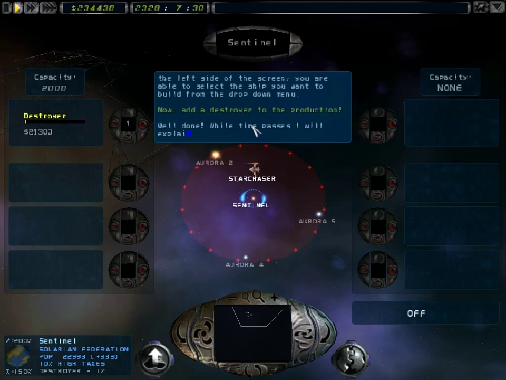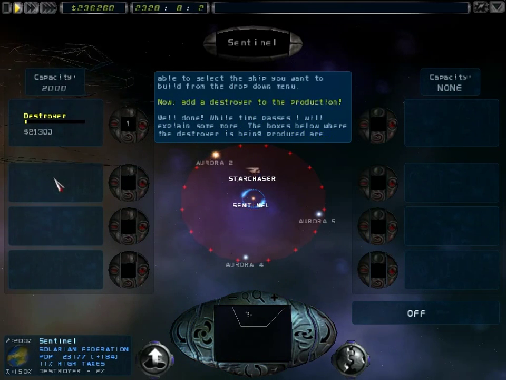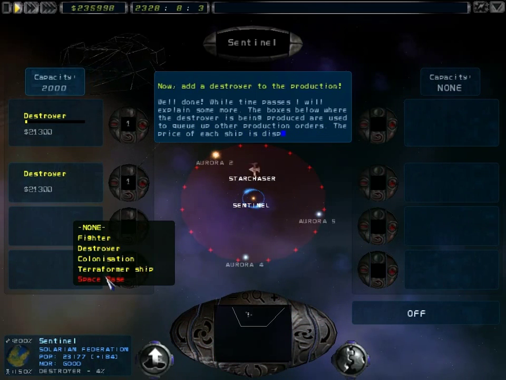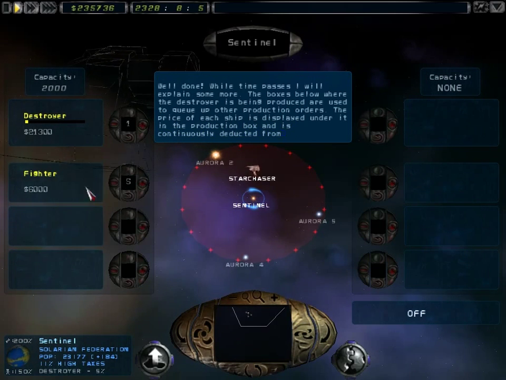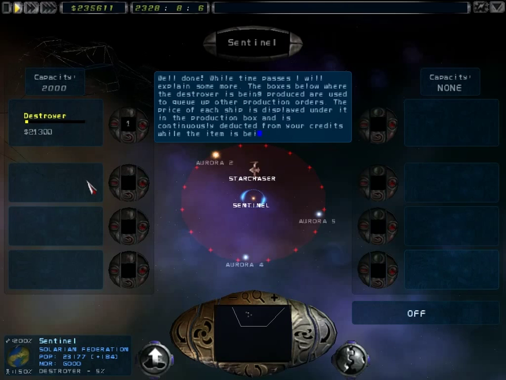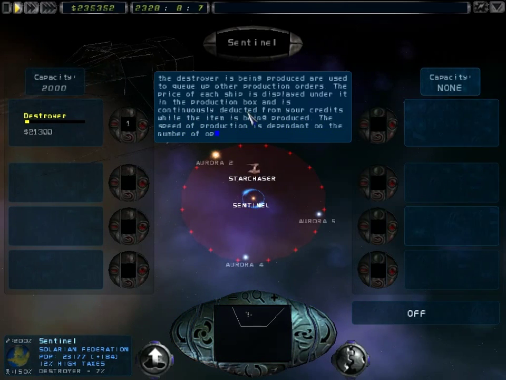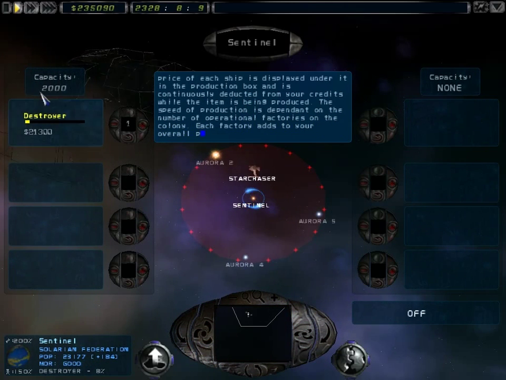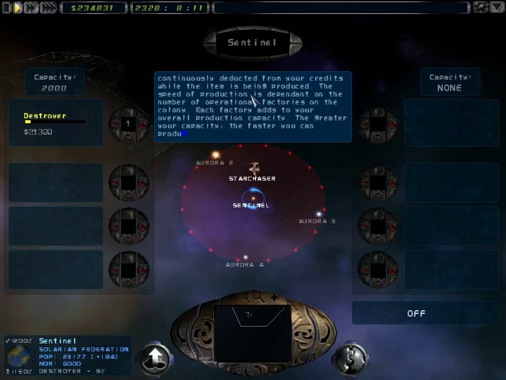While time passes, I will explain some more. The boxes below where the destroyer is being produced are used to queue up other production orders. The price of each item is displayed under it in the production box and is continuously deducted from your credits while the item is being produced. The speed of production is dependent on the number of operational factories on the colony. Each factory adds to your overall production capacity. The greater your capacity, the faster you can produce.